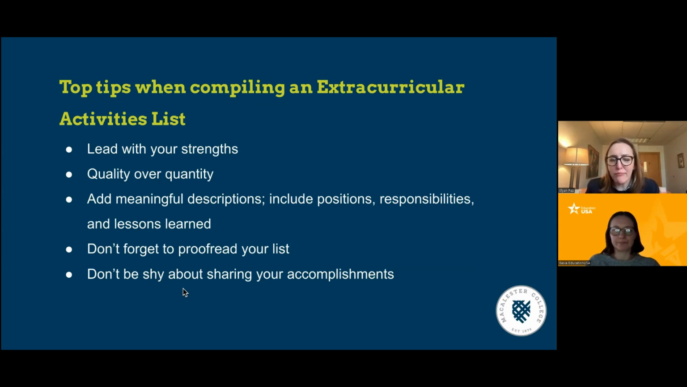Do not put just, I ran on a team. I want to hear more about that. You love cross country, you also run in your city park as you train for the marathon you're in. These are all meaningful pieces. So be sure to add positions, add the responsibilities associated with it, and add any lessons that you've taken away from it as well.